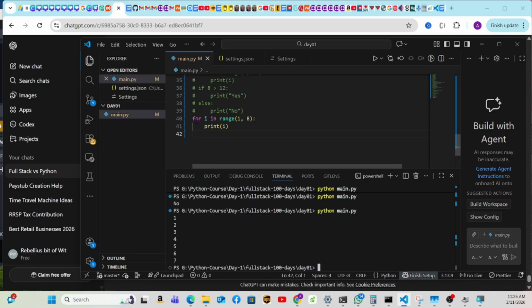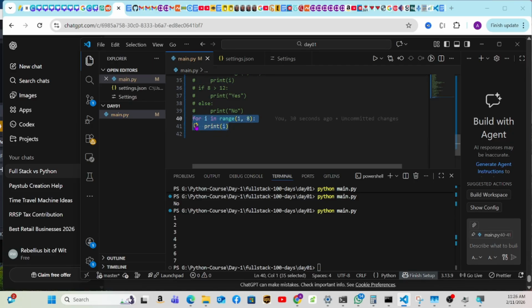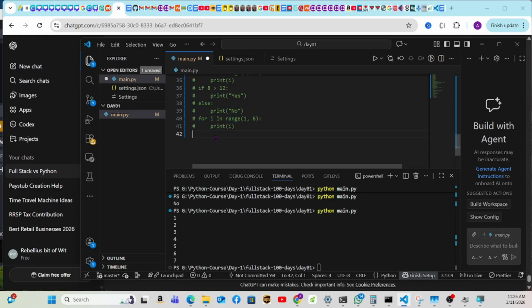So remember this: for I in range. Then don't forget the colon, print. So those are the two that we need to nail. You see, even me, I need to make sure that I nail this. This is gonna come up in an interview, very possible. So make sure you have the correct syntax.